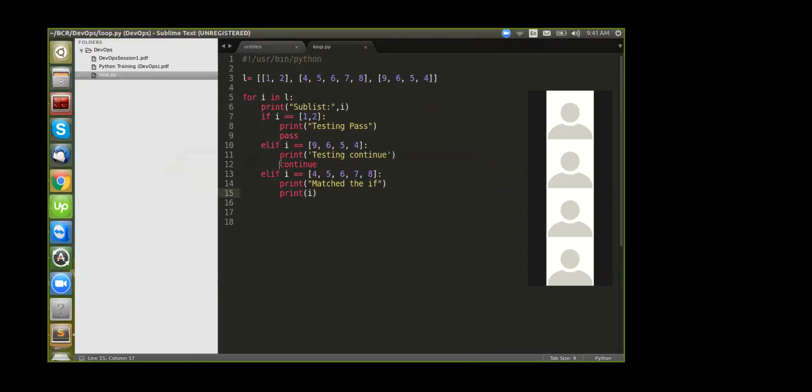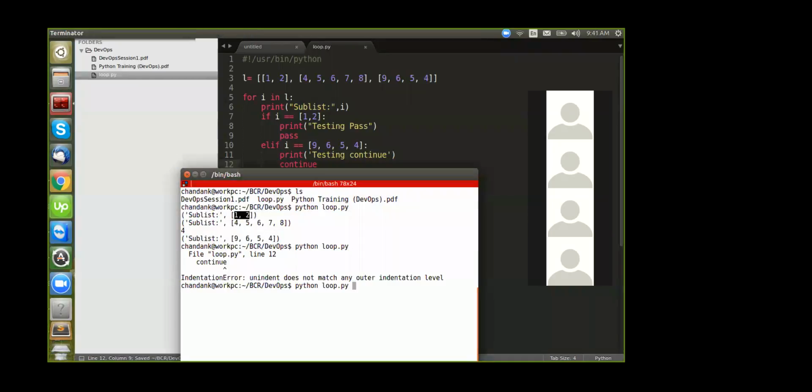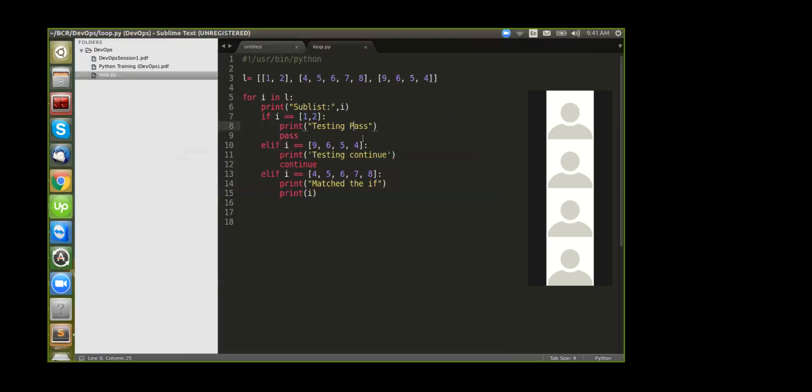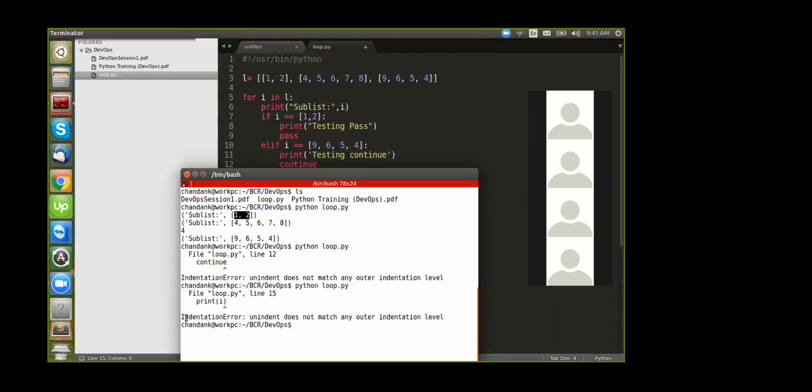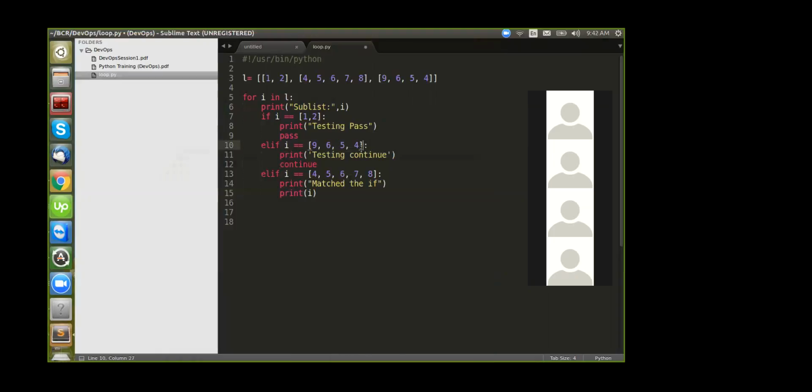Is it the double quote for the print in testing? Yeah, it's a tab issue. No, you use single quote for the print testing continue. No, see, it doesn't matter. Single quote, double quote, both are fine. Okay. It is a tab issue. See, the error also says clearly what it is. Indentation error: unindent does not match any outer indentation level. So you have to match it with the tab.